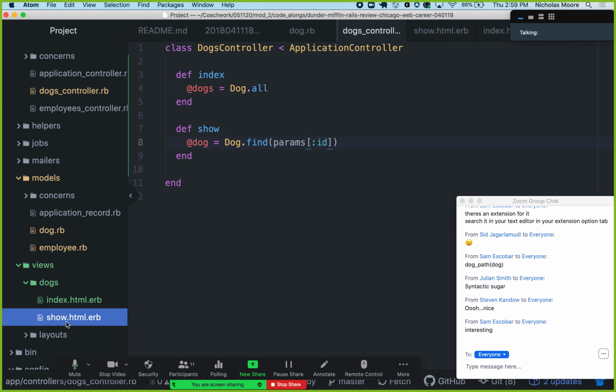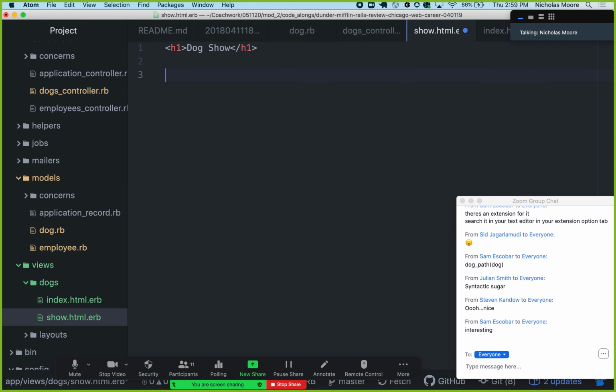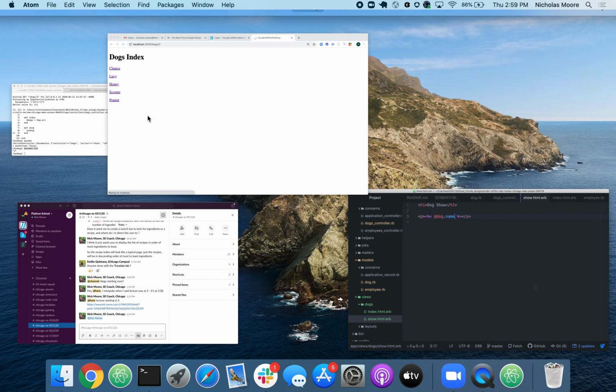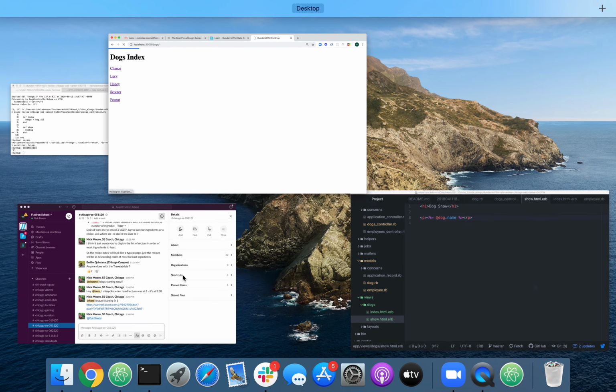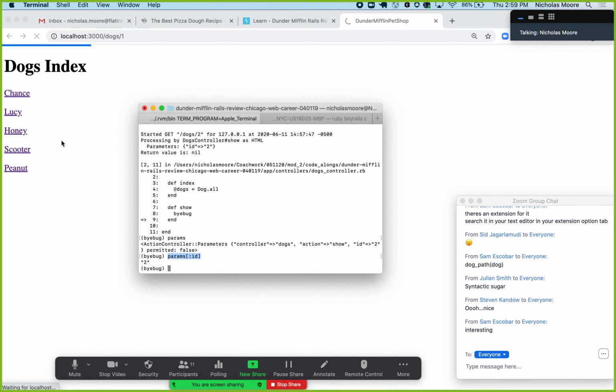Sweet. So now we can go in our show and look at what that dog is. I can just try this out, maybe with a p tag. Let's say p, and just say @dog.name to display the name of this dog. And I had that binding.pry bug in there. Let me take that out.